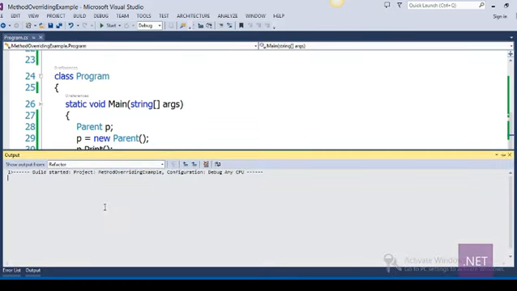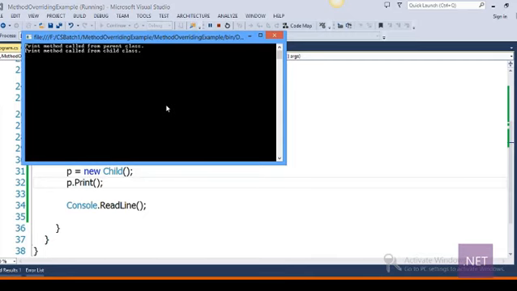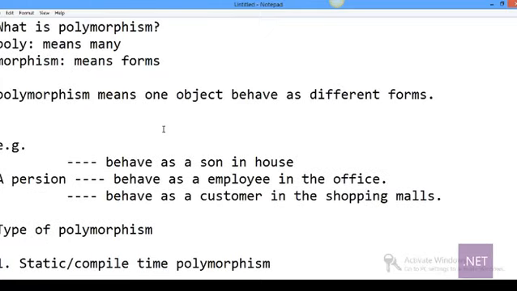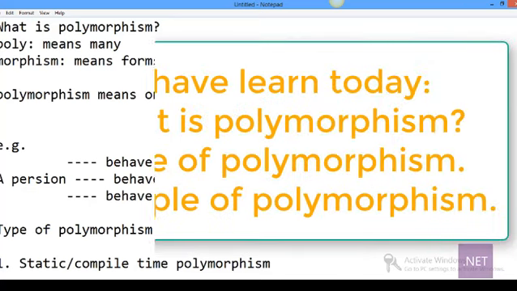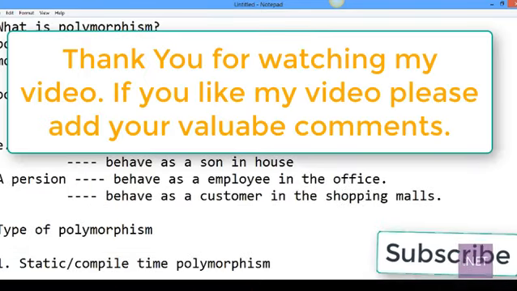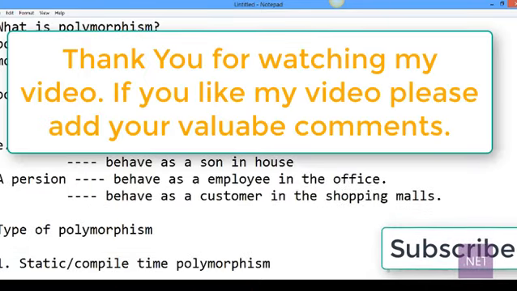Simply I will build the application and start. You can see the first method called is the print method called from the parent class, and the second is called from the child class. I hope you have understood the basic concept of polymorphism. We have covered what polymorphism is, the types of polymorphism, and examples of static polymorphism and dynamic polymorphism. In the next video we are going to learn inheritance in C#.